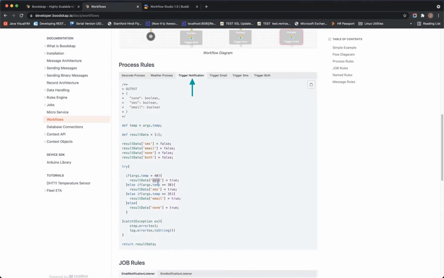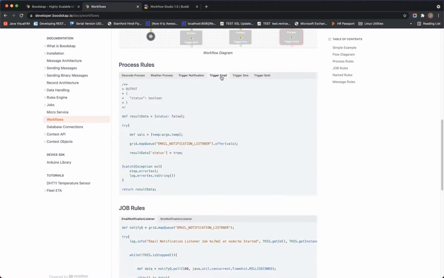Then there is a process called trigger notification. Here is where we set the trigger values and the notification method. Based on this, either email or SMS, or both SMS and email, will be triggered. Next, we are going to look at the trigger email process.